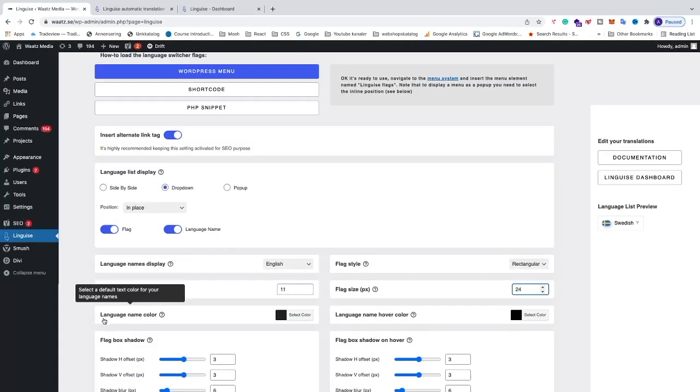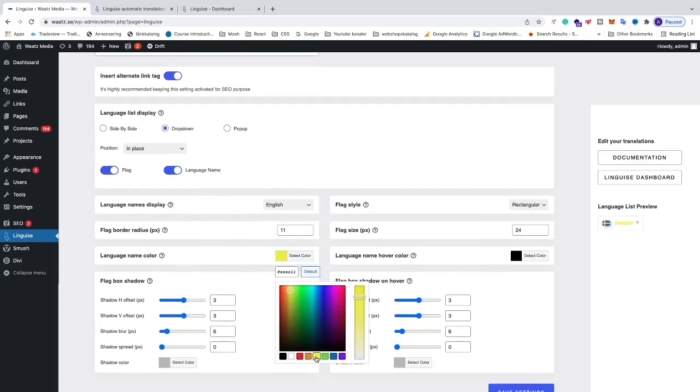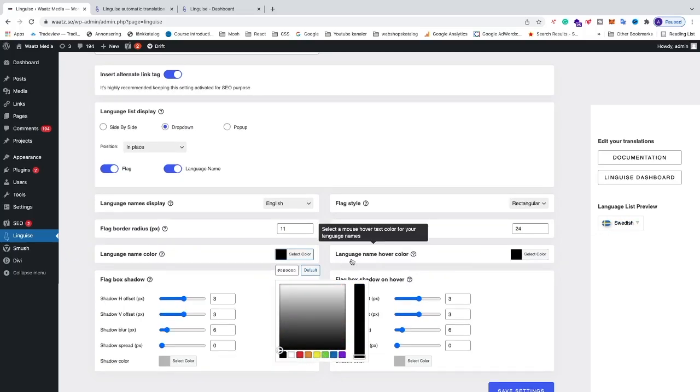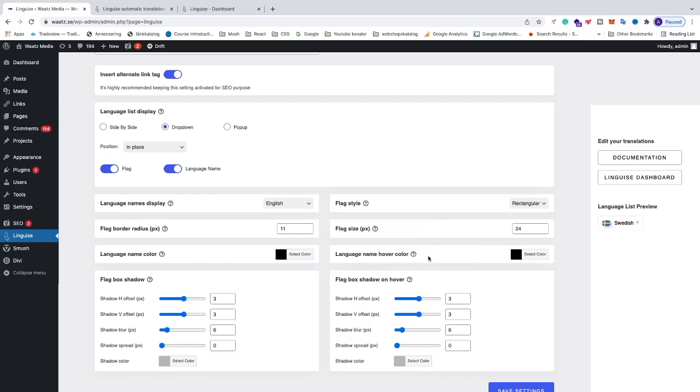And after that, we have language name color. If you want to change the color from black to another color, like yellow, green, and things like that. Maybe blue. In my case, I'm just going to use black. And same thing with the language name hover color. If you want to change the color when you have a visitor hovering over the languages. So let's say I want to have blue. And now we can see that we are getting blue when we hover over each language.